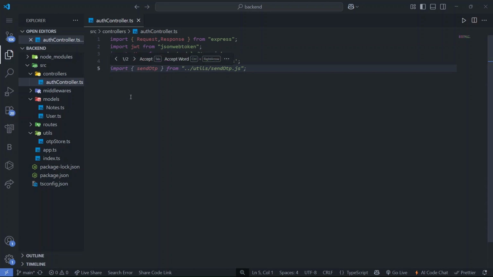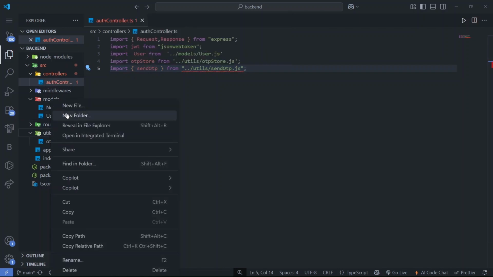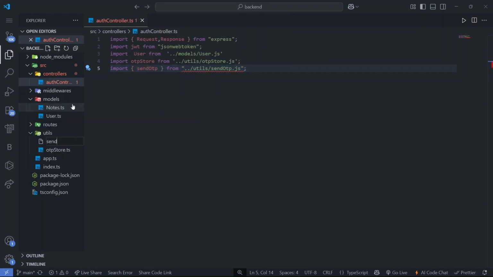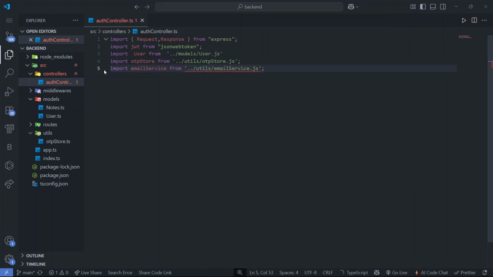After that we have to send the OTP. So we are going to create one more file, sendOTP, which will send this OTP. Otherwise we can use another name: not sendOTP, we can write emailServices. We are going to use nodemailer.